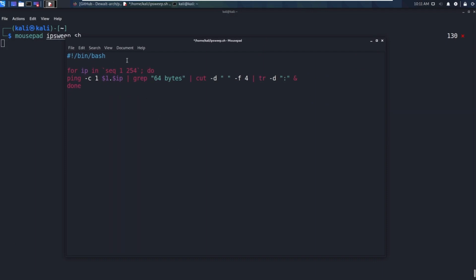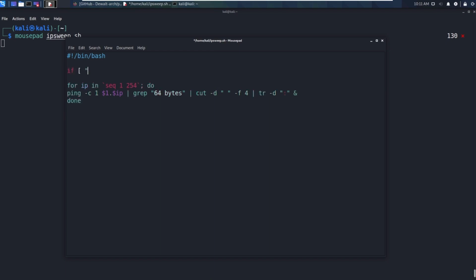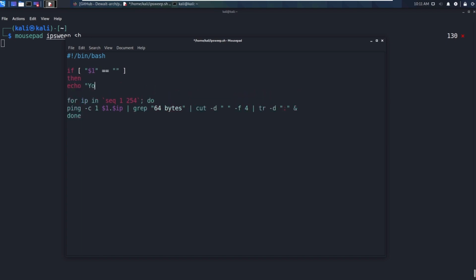Okay, so what we need to do here is add in an if statement. If statements are conditions. We're saying, hey, if this condition is met, do something for us. If it's not met, then go ahead and do something else. All right, so we're going to say if $1 is equal to nothing, then we're going to go ahead and just say then echo you forgot an IP address.